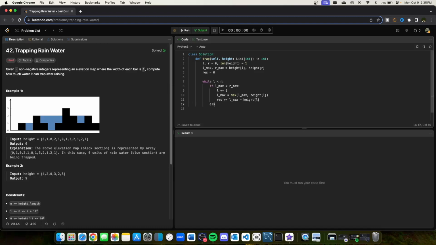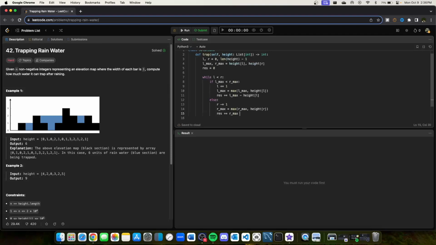And so now we're going to do the same thing for the right pointer, right? So if left max is greater than or equal to right max, then we're going to work with the right pointer. Pretty much the same thing, just in reverse. So right minus 1, and then r max is equal to the max of r max and the height where the right pointer is at. And then we're going to update the rainwater collection. So this is r max minus height at r. And that's pretty much the code. That's everything you need for this problem. We're just going to return res.